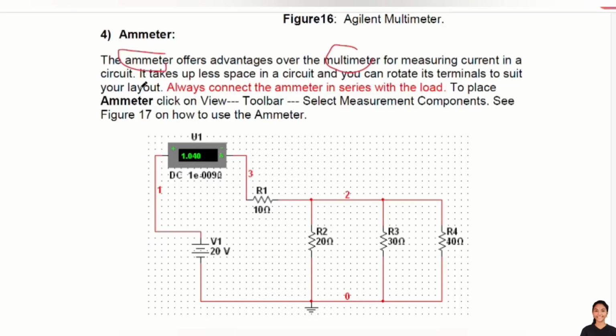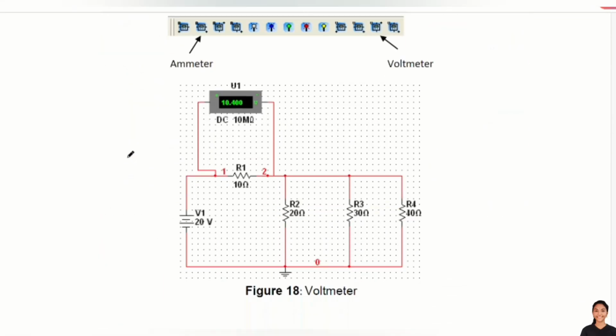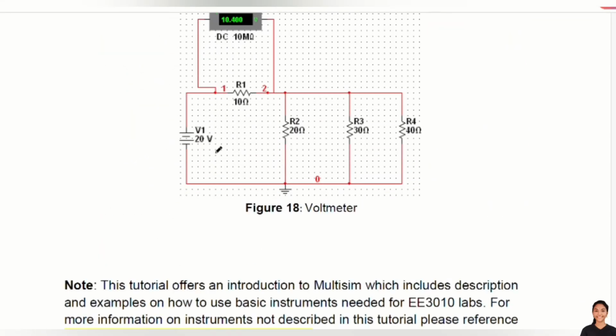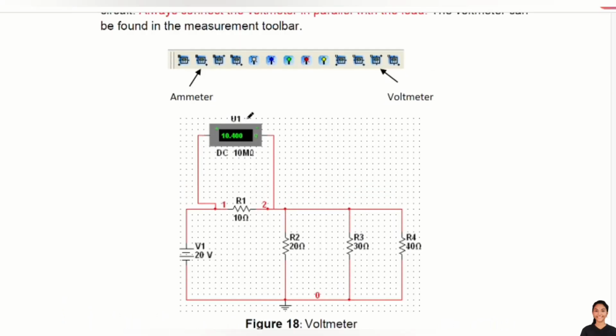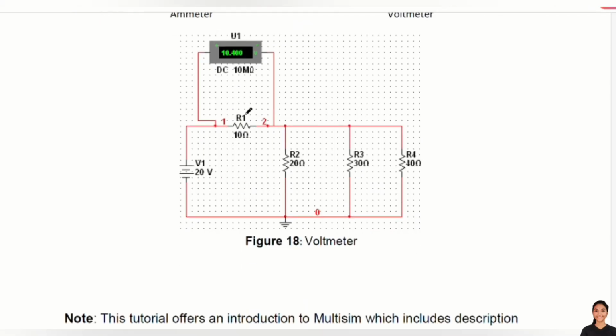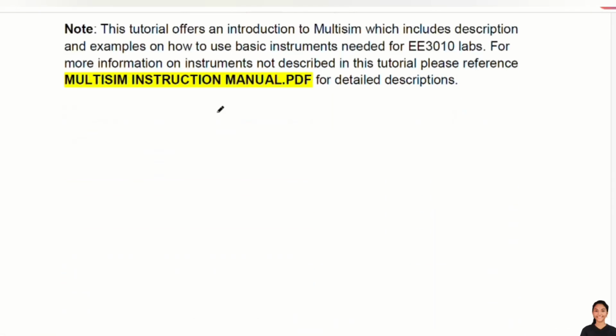Also, it takes up less space in your circuit and you can rotate its terminal to suit your layout. So this is another advantage of selecting a separate ammeter and voltmeter instead of using the multimeter. All these things you can find in the measurement toolbar, and then you have to select and drag.